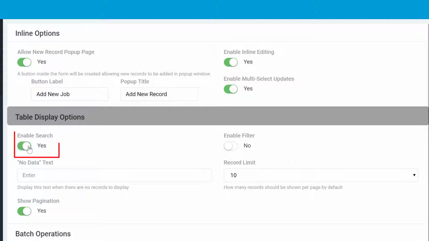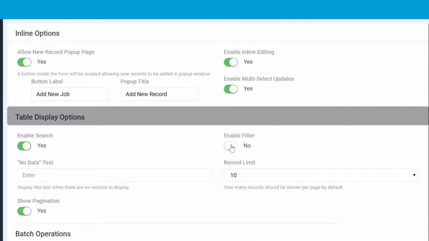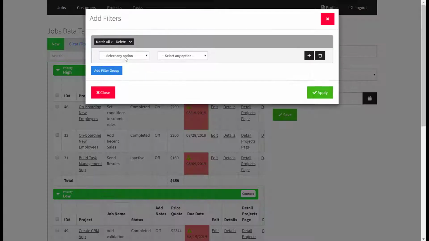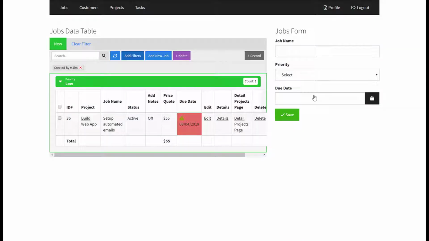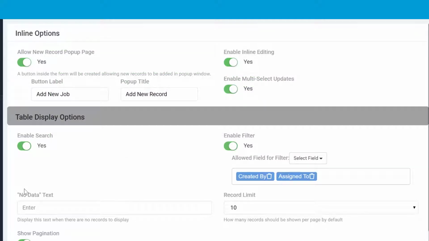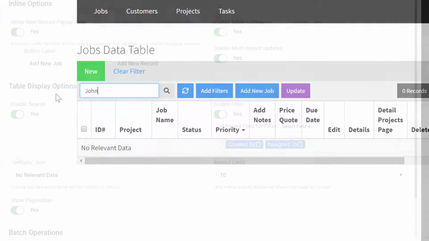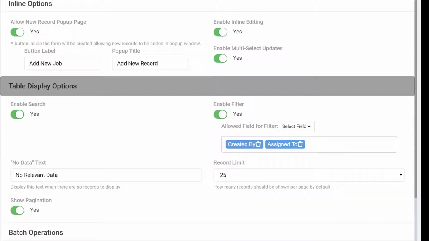You can add a search bar. You can enable filtering by all or specific fields. And you can also set a custom message when no records are found. Additionally, you can change the limit on how many records to display on a single page. Finally, you can turn off pagination to hide the page numbers.